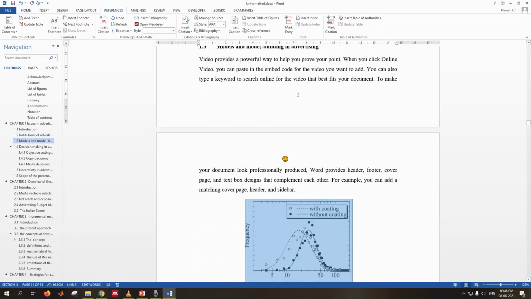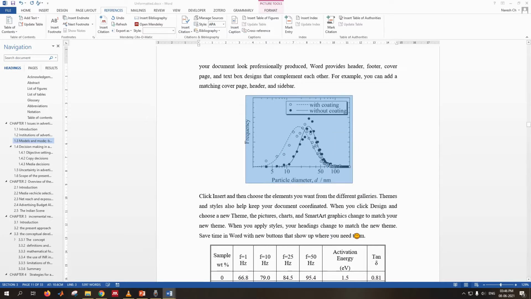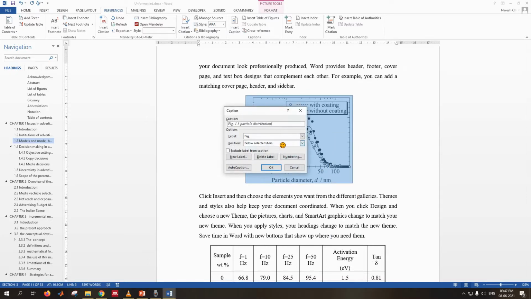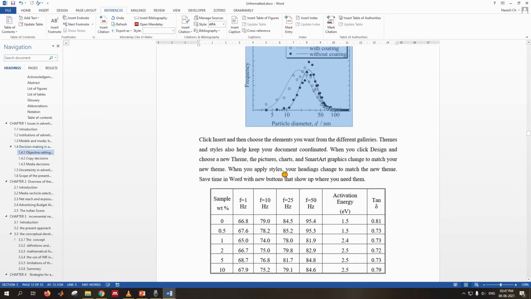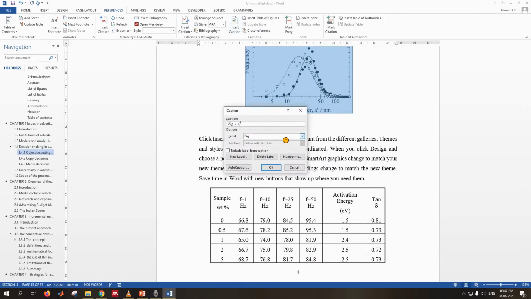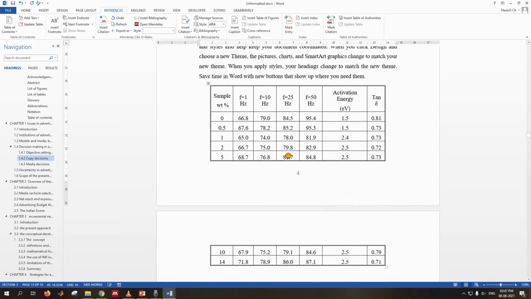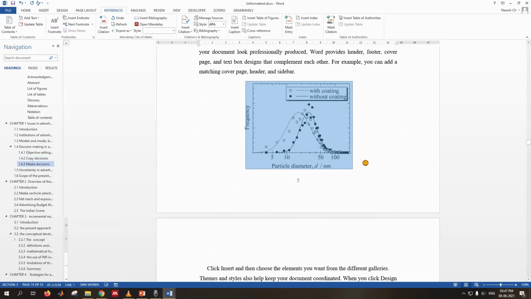Center aligned. And similarly for this, Insert Caption, Figure 1.3. Rather than pressing here, I told you, just Ctrl Tab. It will be helpful during formatting of our list of figures. Insert caption, Ctrl Tab, particle distribution, some caption I gave, center aligned. Here also I am giving like that.